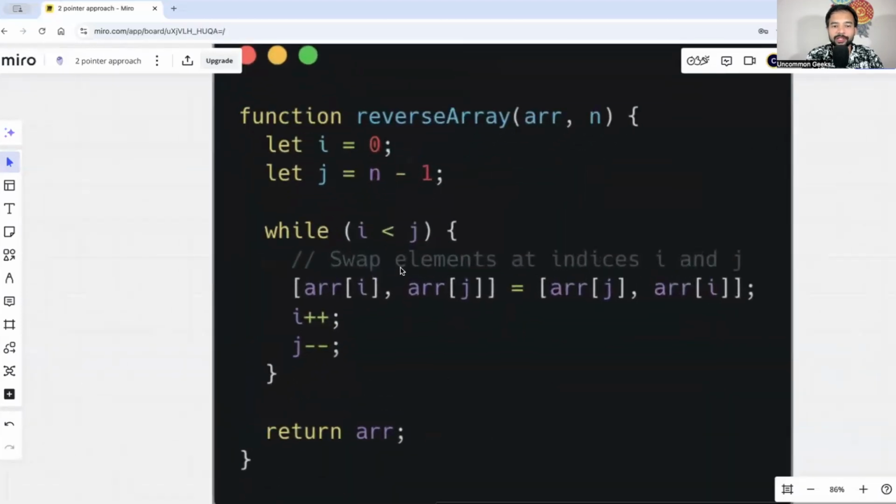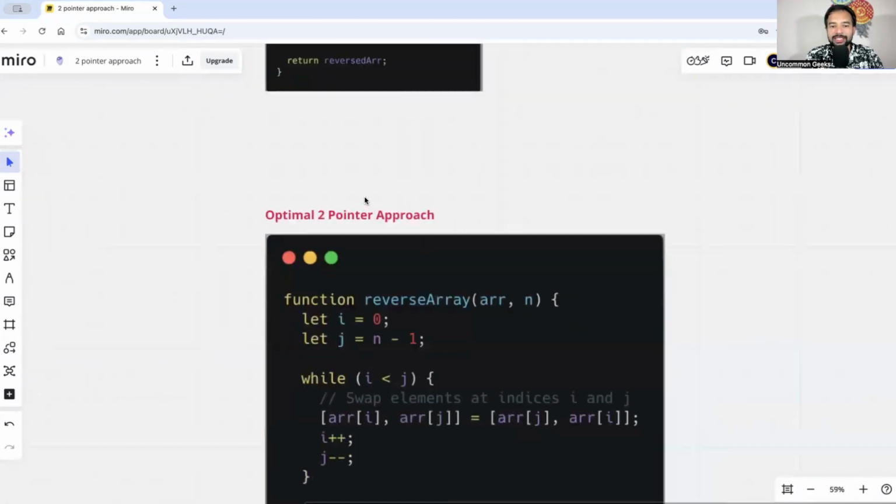The same is done here. i is equal to 0, j is equal to n minus 1, i less than j, array of i, comma, array of j equals array of j, comma, array of i. You no longer need a temp variable to swap the values. With the help of this sort of expression, we can swap the elements in one go. Okay. i plus plus, j minus minus, while i is less than j.